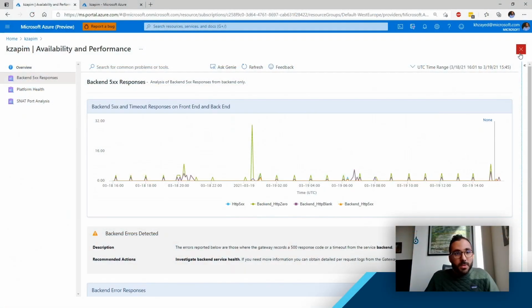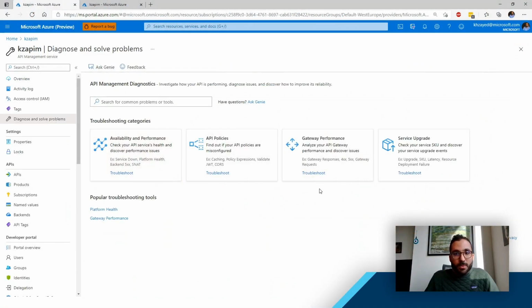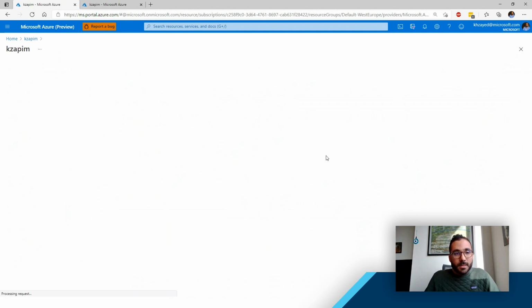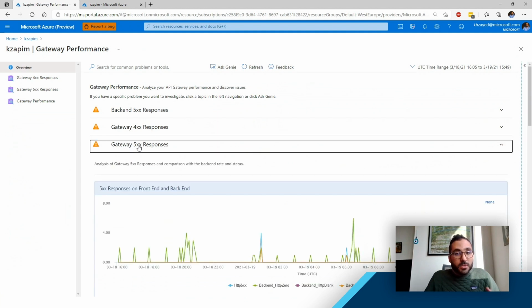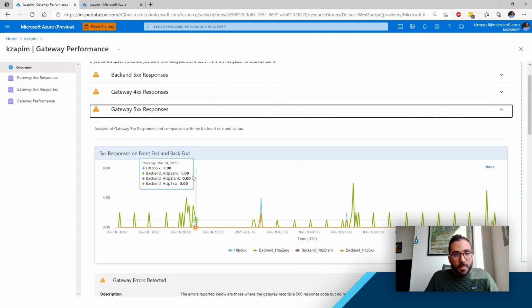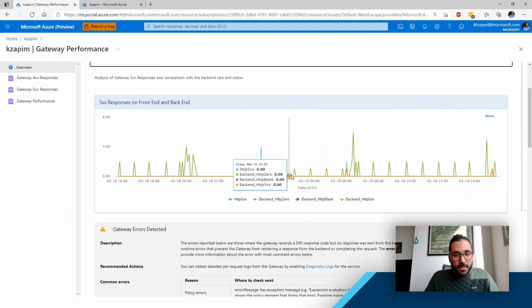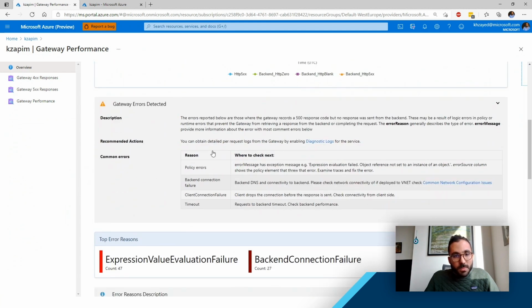Exactly. Okay, cool. So let's go ahead and explore the other category for gateway performance, since we know that something is wrong with the gateway itself. And again, what we're doing right now is fetching some logs for you. On the top, we're showing you, again, the backend 5xx responses, so you can compare them to the gateway. But I'm more interested in the gateway 5xx, so we can see the issues that we're facing right now.